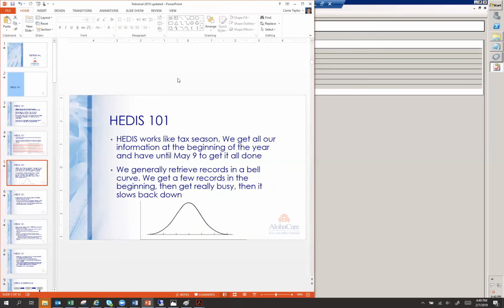So HEDIS is kind of like tax season. I think I told everybody this in the interview, but basically you can't do anything before the end of the year. You have to wait until the end of the year, and then you can start collecting all of your information. And we have till May 9th to get it all done, and then we begin an audit.